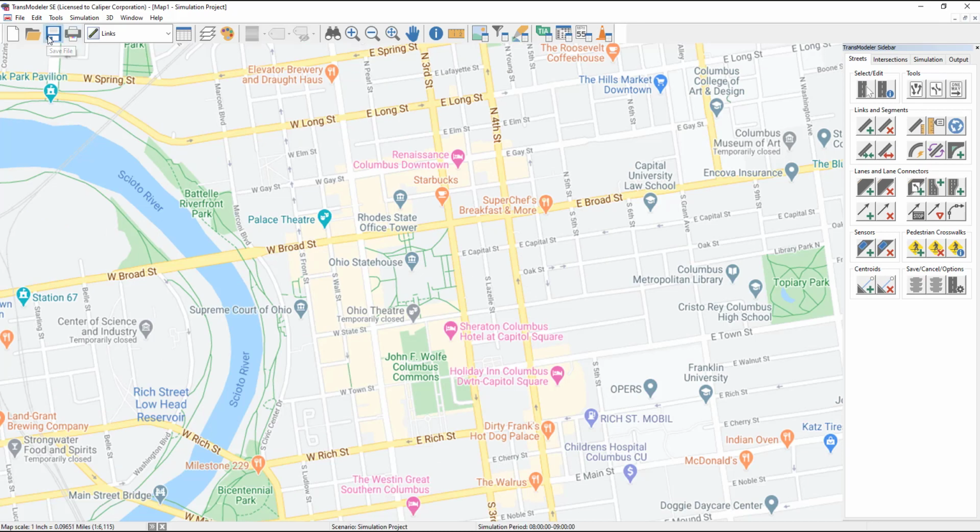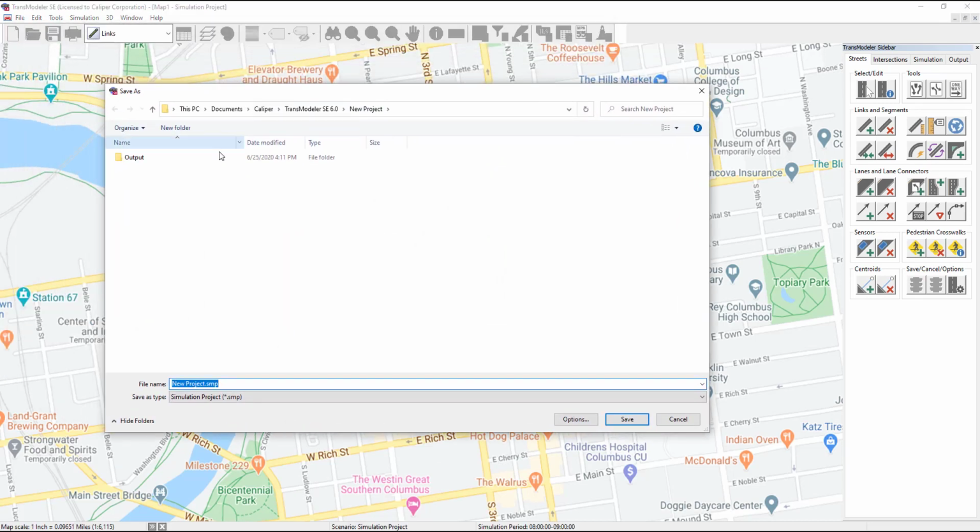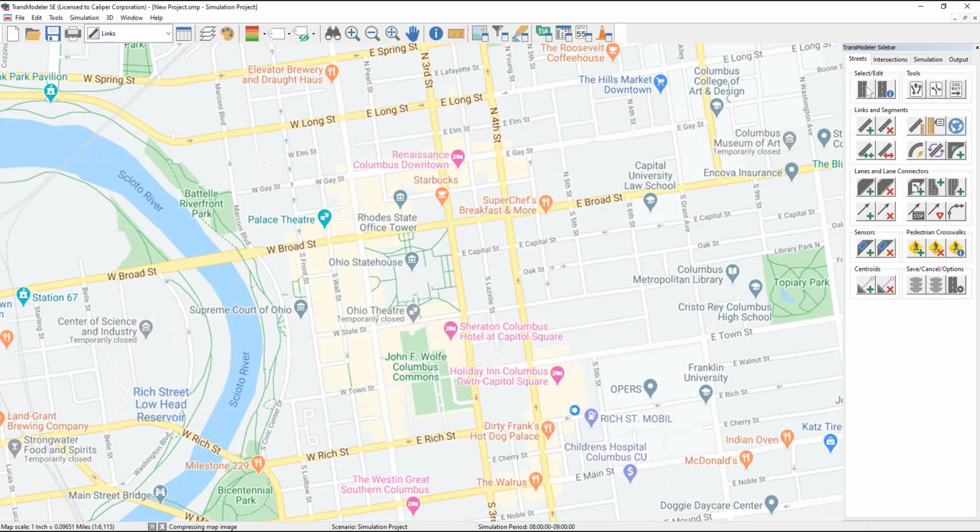At this point, we can go ahead and click Save File, and we'll be saving it as an SMP simulation project file. This, as opposed to the simulation database, saves all of the settings that you specify associated with your project. We'll discuss that more later in a different module.